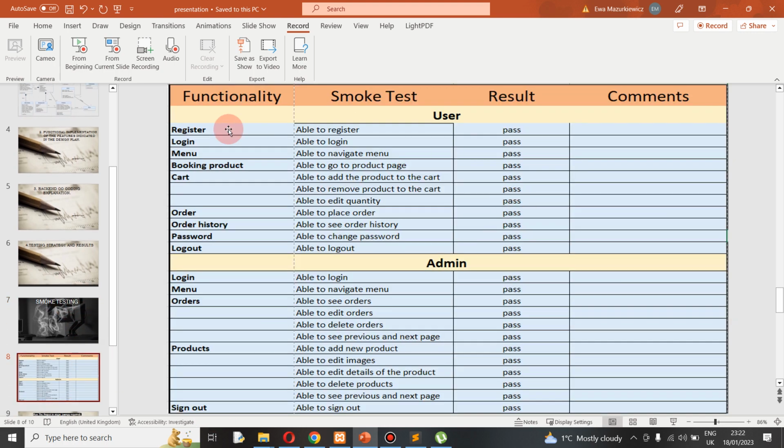Here, and we see in the heading functionality, smoke test, result. In functionality, we have the function we want to test. Then I carried out the test whether the function works as expected, and in the next box I wrote down the result. On this slide we can see all functions, all tests I carried out.